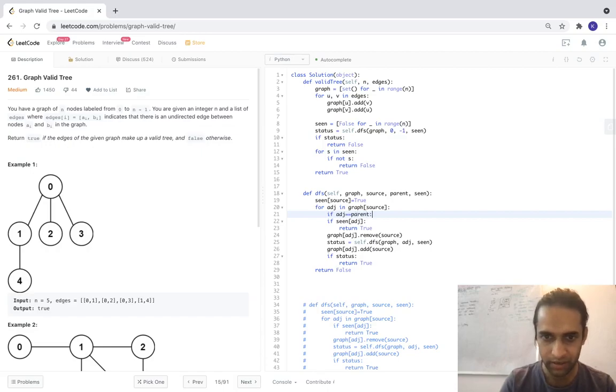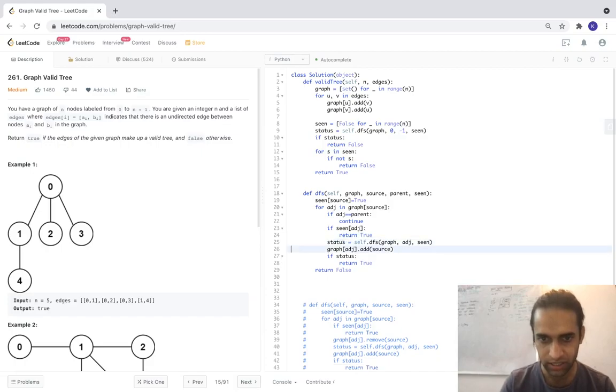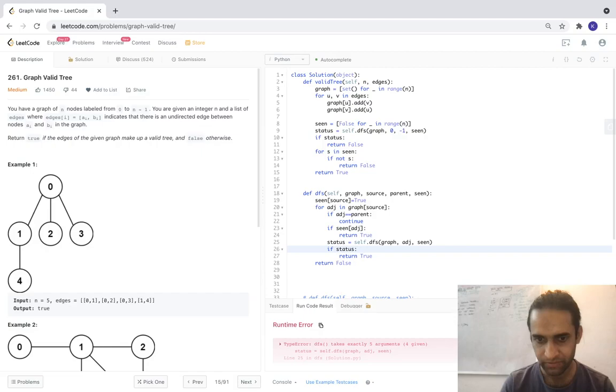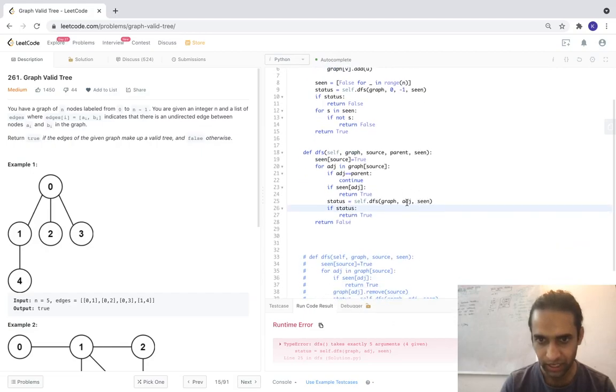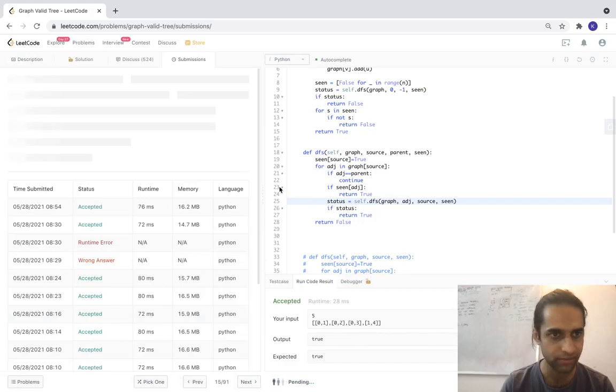So okay, if adjacent is parent, I'll continue, because I don't need to explore that path. Otherwise, if this is seen, I return true. I don't need to do this, I don't need to do this. That's it. Okay, let's see if it works. It takes 5 arguments. I'm passing the 5 arguments. Okay, I need to pass the parent also, right? I need to pass source as a parent. Okay, let's submit it.